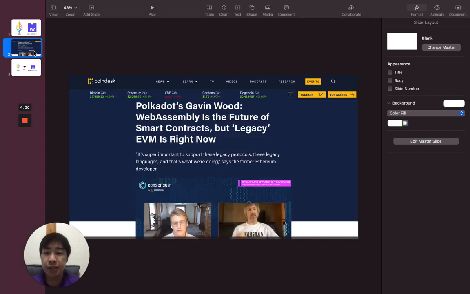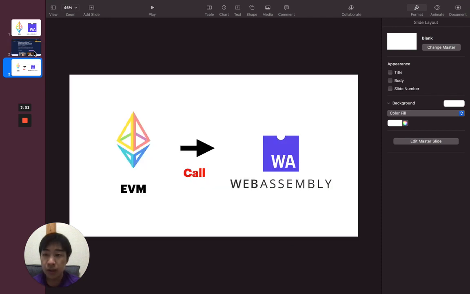As Gavin mentioned, WebAssembly is the future of smart contracts, but the legacy Ethereum virtual machine is right now. A lot of projects are using Solidity contracts on top of the Ethereum virtual machine, and new projects are going to use Ink, which is the EDSL language made by Parity Technologies in the Polkadot ecosystem. So the next step is to support both virtual machines, Ethereum virtual machine as well as WebAssembly, on top of a Parachain. I think this is going to be the next hot topic, and we are going to lead this movement. In this demo, we are going to call a WebAssembly smart contract from the Ethereum virtual machine environment.